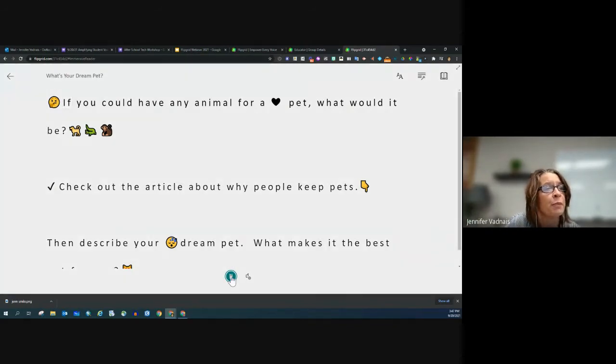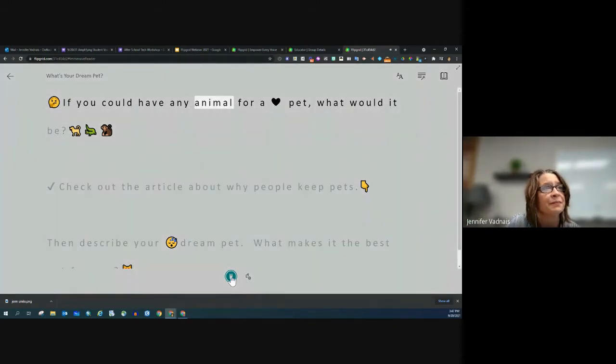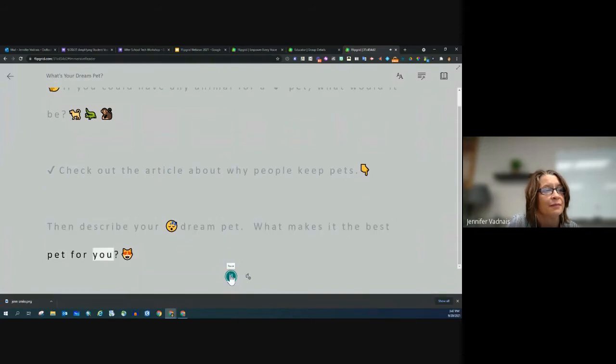So when you hit play, face, if you could have any animal for a red heart pet, what would it be? Dog, crocodile, monkey? Heavy check mark. Check out the article about why people keep pets. Backhand index pointing down. Then describe your sleeping face dream pet. What makes it the best pet for you? Smiling cat face with hard eyes.